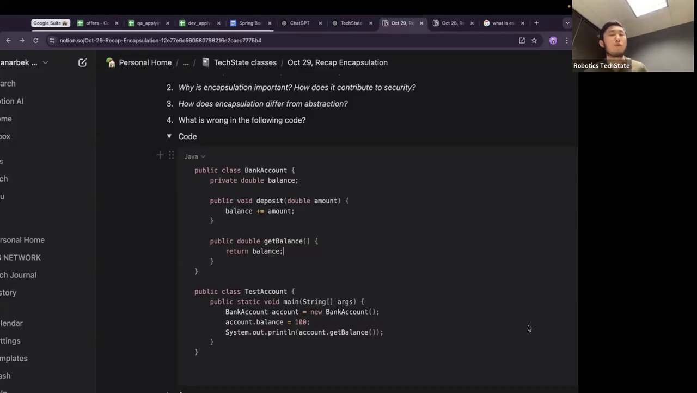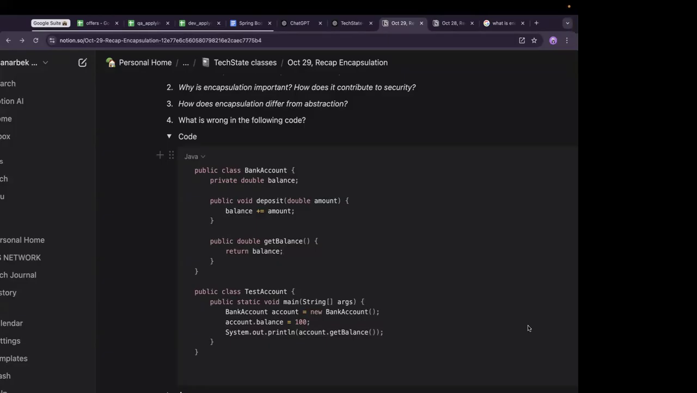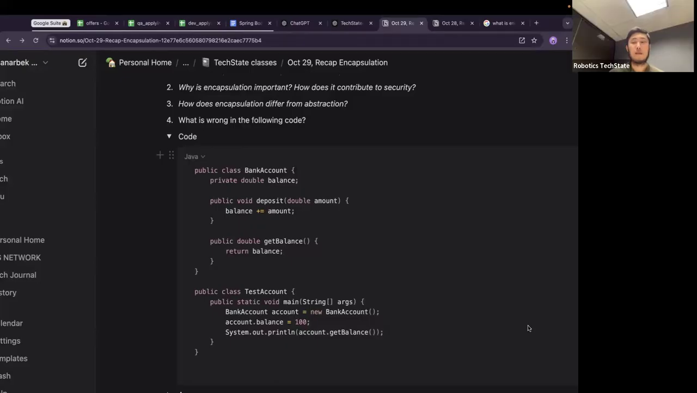What do you think, Tim? What could be wrong here? Or is everything good? Maybe this code will compile successfully. We need to use set deposit. Exactly, yeah. Set deposit, get deposit, or set balance and get balance, or a deposit method.